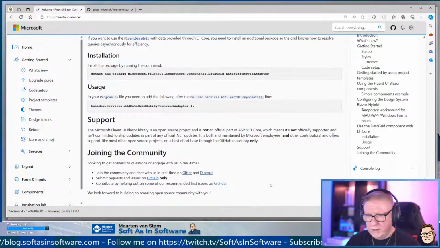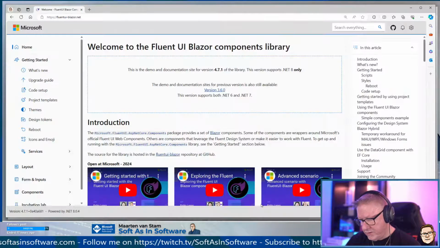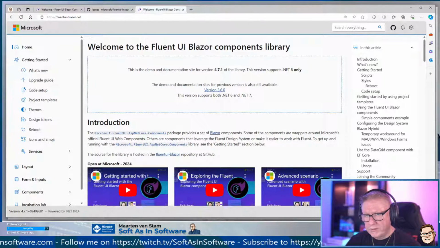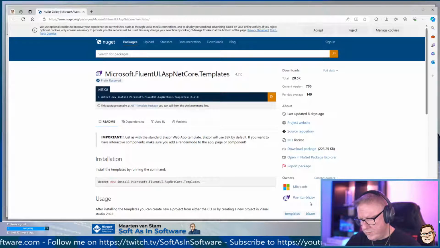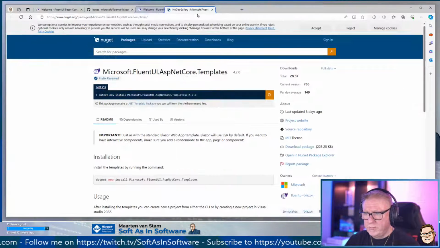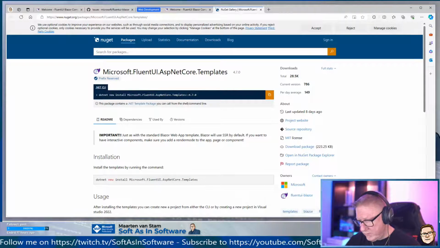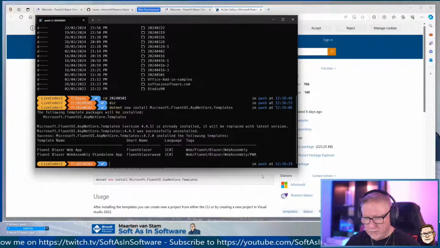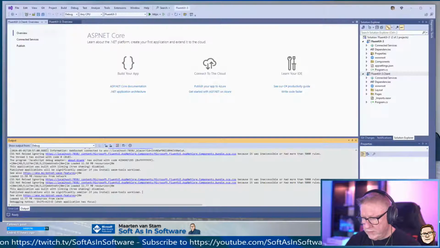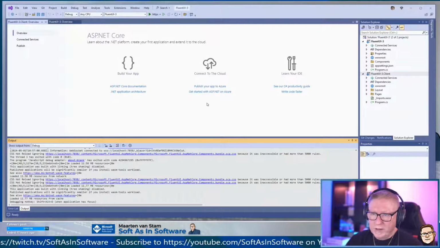Let's clean a little bit up here. This is Fluent UI, GitHub. Let's bring this one into here. And the component gallery. Put that in there. It's a command line window. This seems to work now.